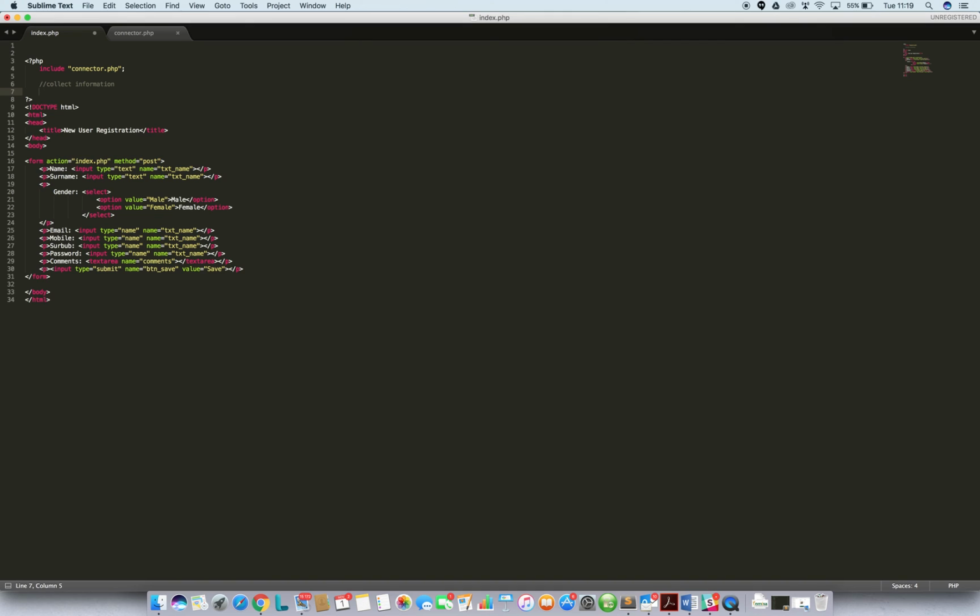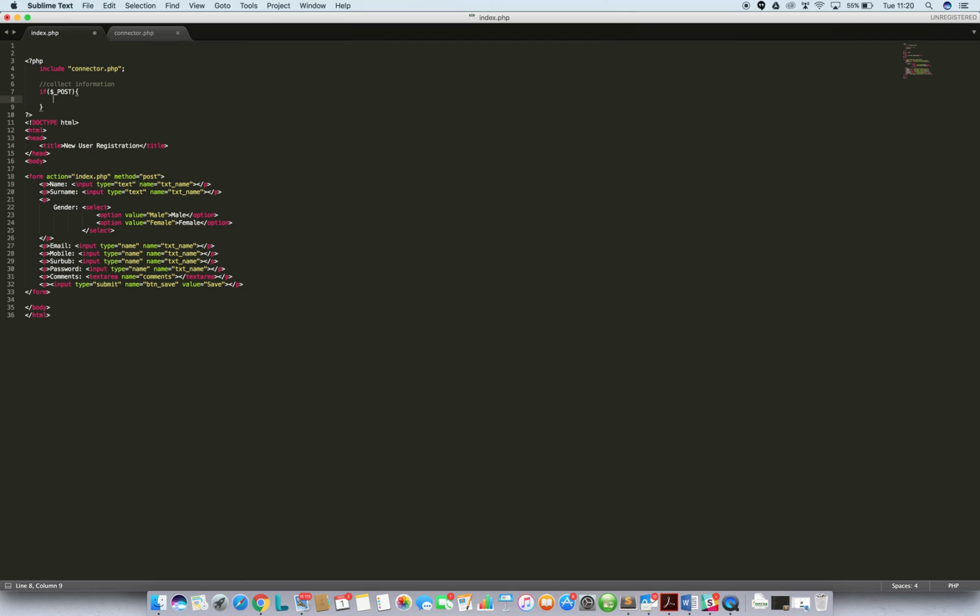Then this is where you collect information here, right? By collecting information, you need to first say, was my form sent? Which method am I using? I'm using post. So I'm going to collect and validate information here. But before you do that, you need to make sure that the form has been sent first. So you say check the form has been sent.